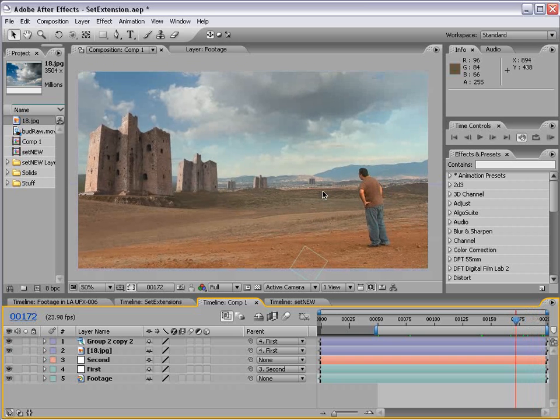It's also important that the cameraman, or myself in this case, stands in one spot and simply pans the camera around, and that way the motion tracking will all work properly.